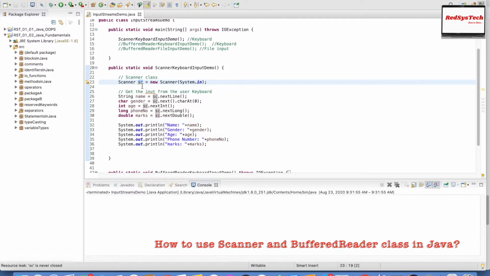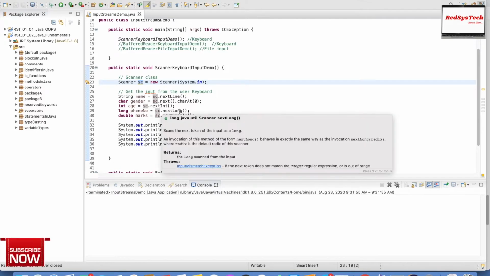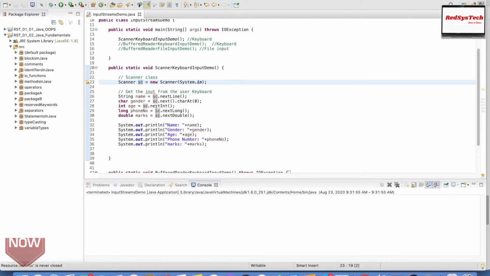With the help of the scanner object, I am able to capture the data which I enter in my console or the user keyboard. Here s.nextLine captures the string value I pass from the keyboard. If I want a particular character, I can use charAt of whatever index we want to capture. If I want to capture an integer, I can use the scanner object's nextInt or nextLong, nextDouble, and then using System.out.println I can print the captured values.